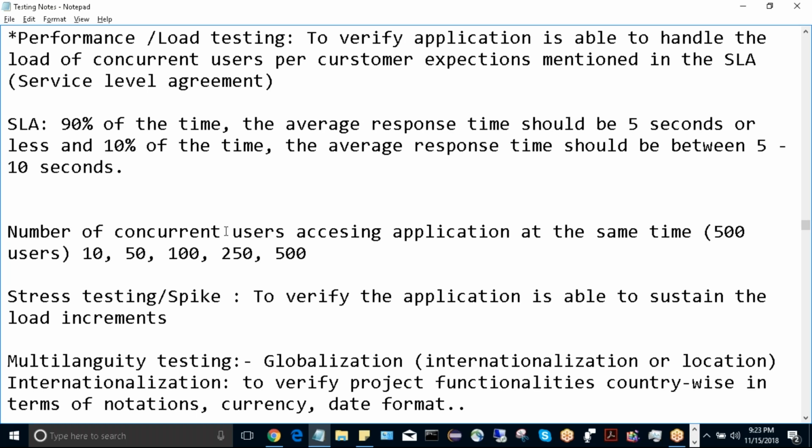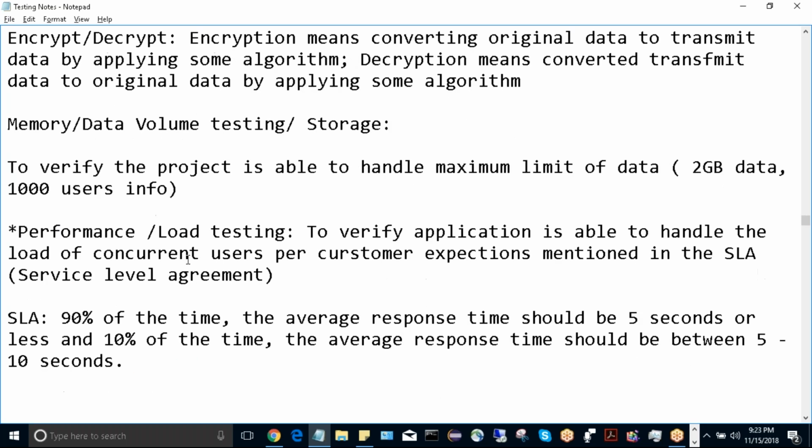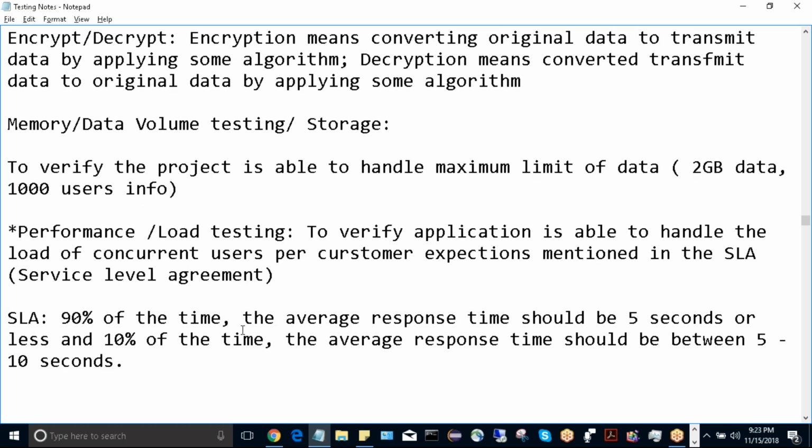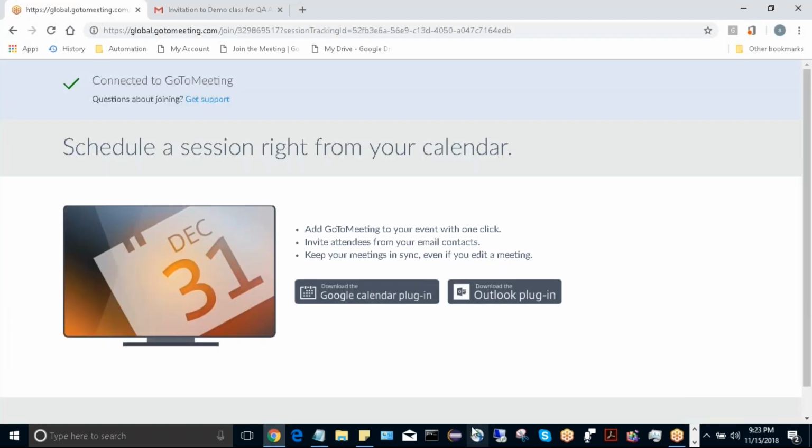Does that mean you have to do automation testing here? No, it is different. That's why I'm saying it is not automation testing, it's performance testing, load testing. What automation testing is, we are going to talk more about in later stages.